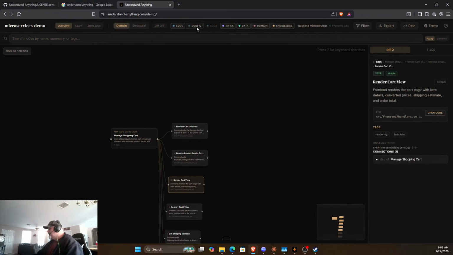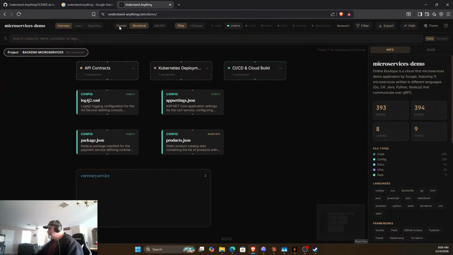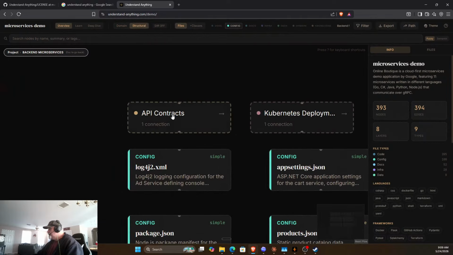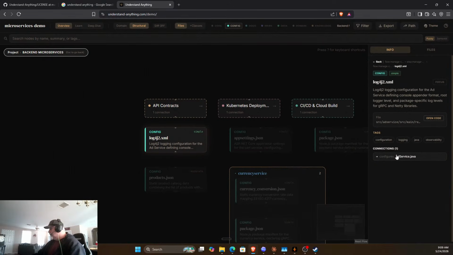So you can remove docs, any configs, or you can just look at configs. Like I want to see all the config files, and you can do that. So, like this XML right here.